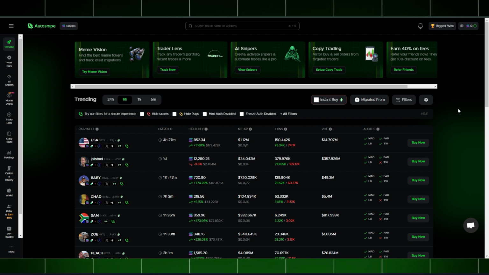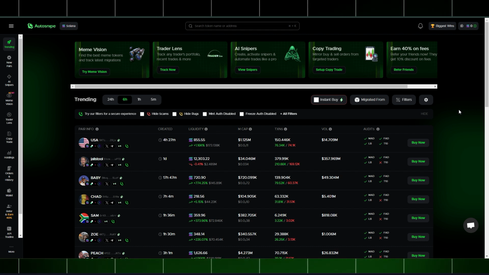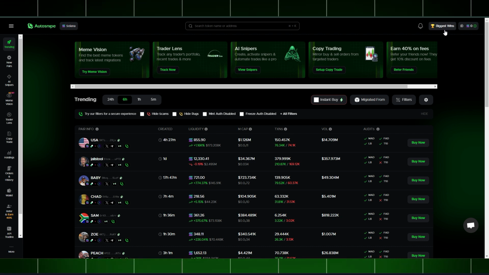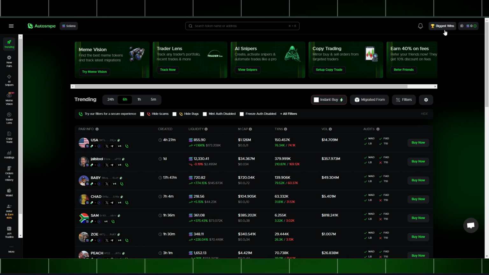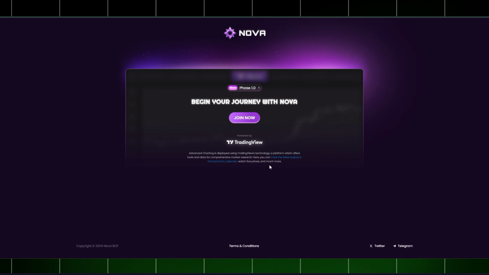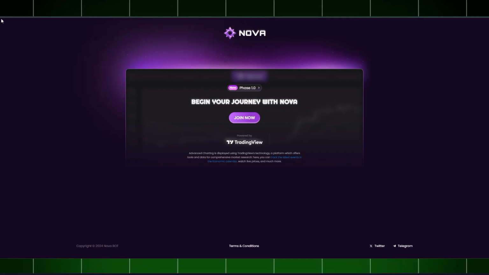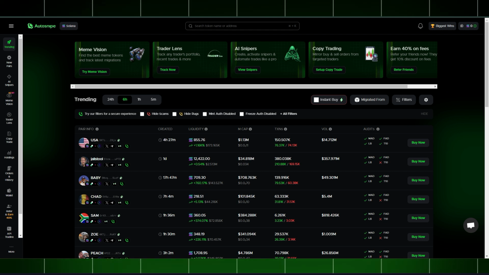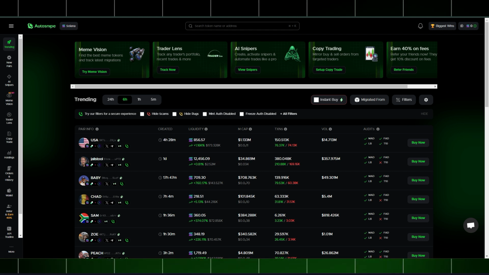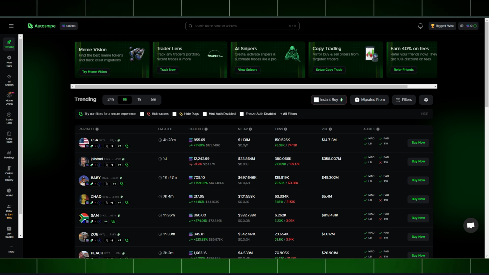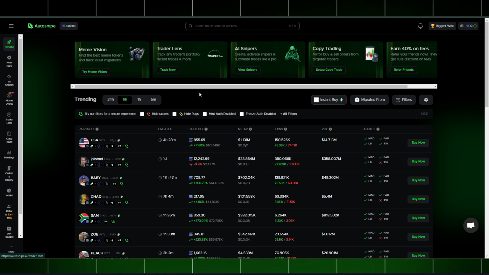So look, if you want to choose Nova, you want a full featured Solana trading platform with various order types, copy trading, and general trading tools, in addition to sniping capabilities. Nova, yes, definitely can help you out with this. On Autosnipe, on the other hand, your primary goal is to quickly snipe newly listed meme coins on Solana. It appears to be a more streamlined and focused tool for this specific purpose.